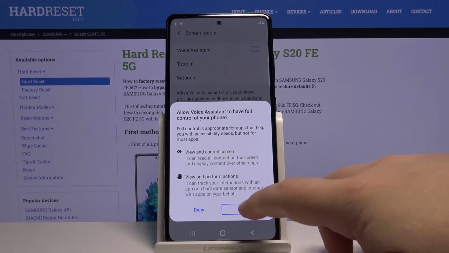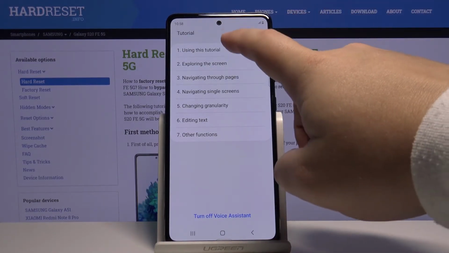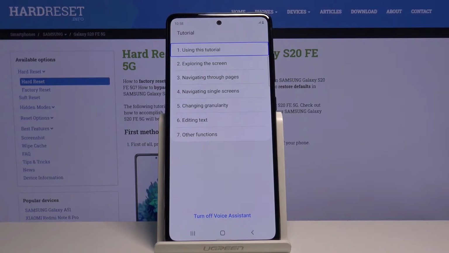Tap on it again or twice. Voice assistant on. Tutorial. Showing items 1 to 7 of 7. And here we have tutorial for our voice assistant. We can select the item. 1. Using this tutorial, it lists 7 items.